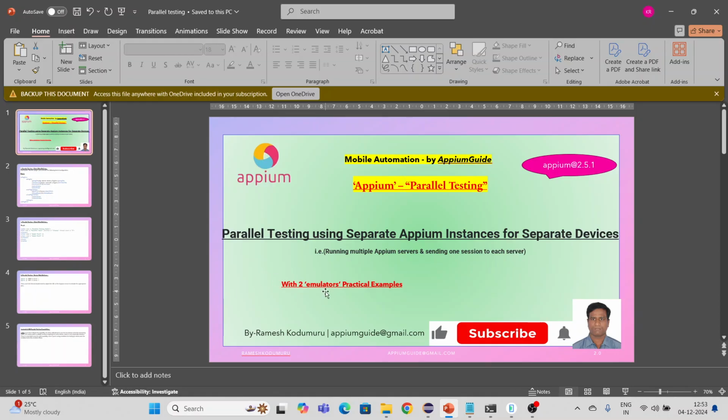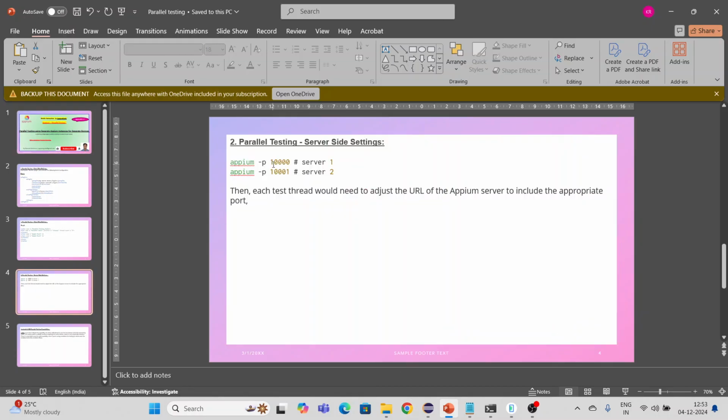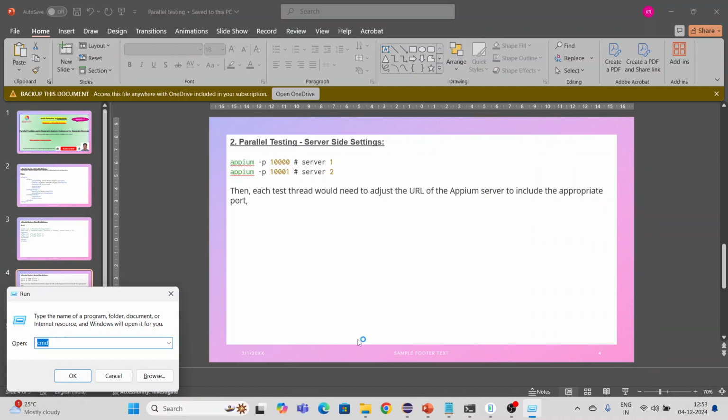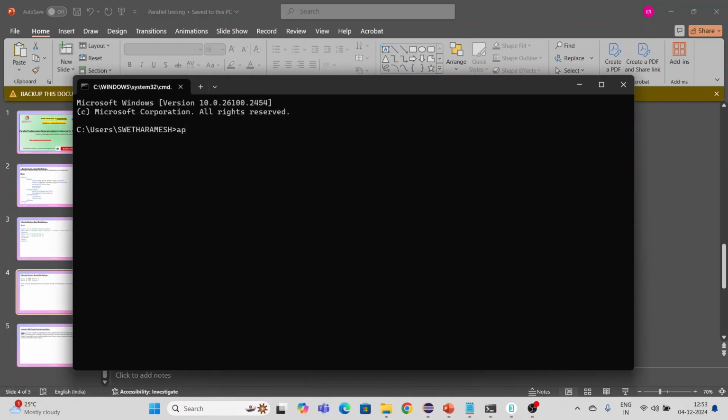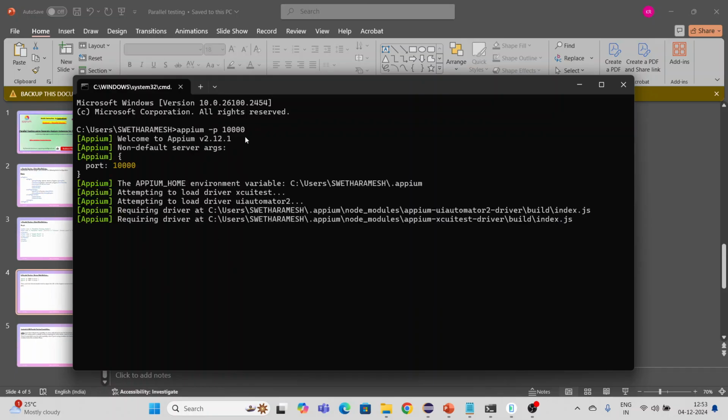So I need to start two Appium servers. Here I am giving the ports as 10,000 and the next one as 10,001. I have to use -p. Now I'll open the command prompt and say appium -p, and I have to give the port. So my Appium server is running on this port, 10,000.